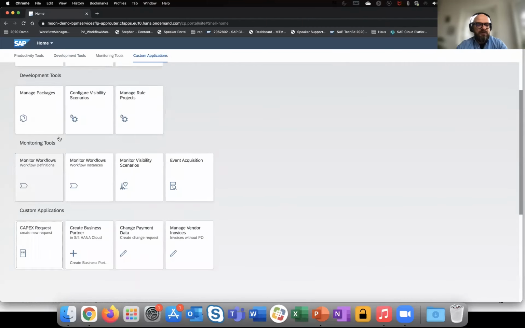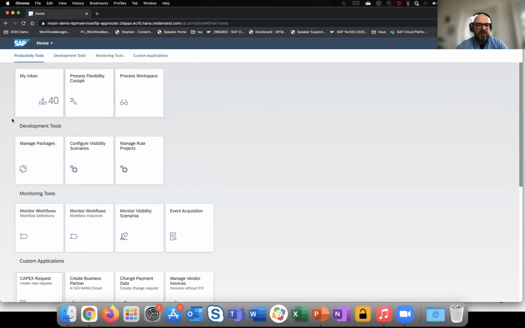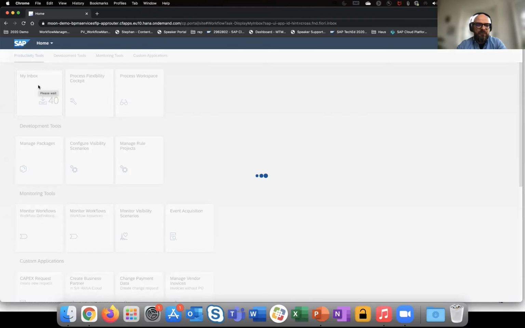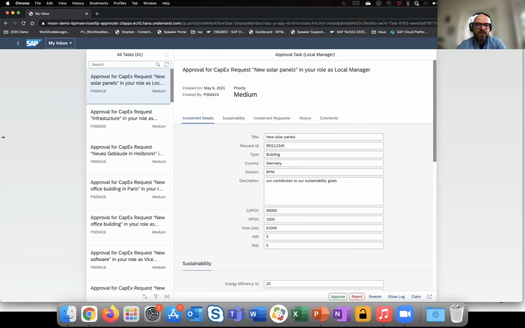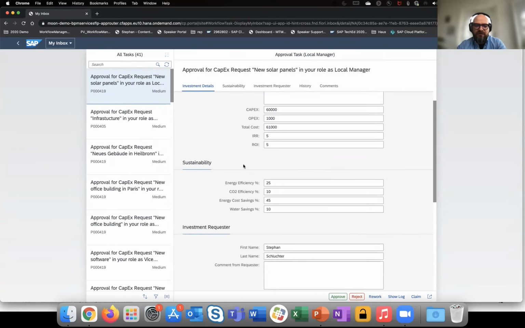Now let's take a look how the end user would actually get access to this. So there are different ways. Of course, this can also be consumed in different devices. In this case, we are just using here our environment, what we have there. So, and here within the My Inbox application, we have here now the first approval as a local manager. So the new solar panels I've just created here.